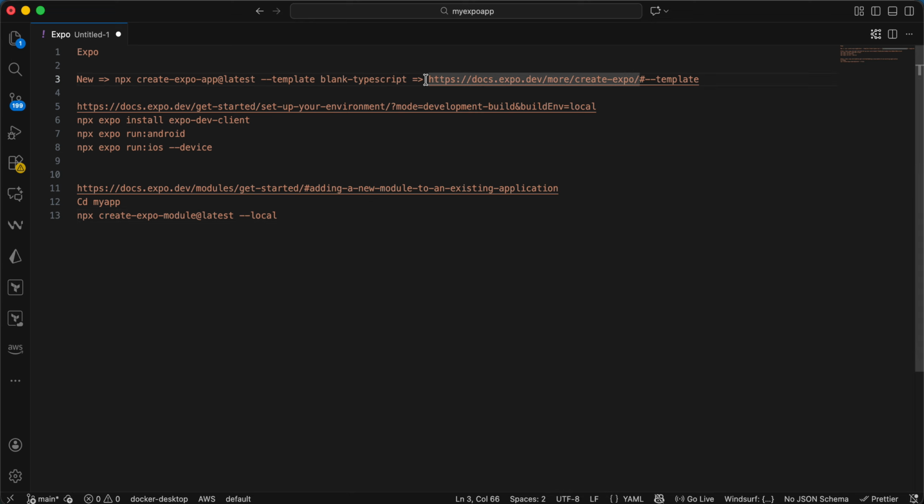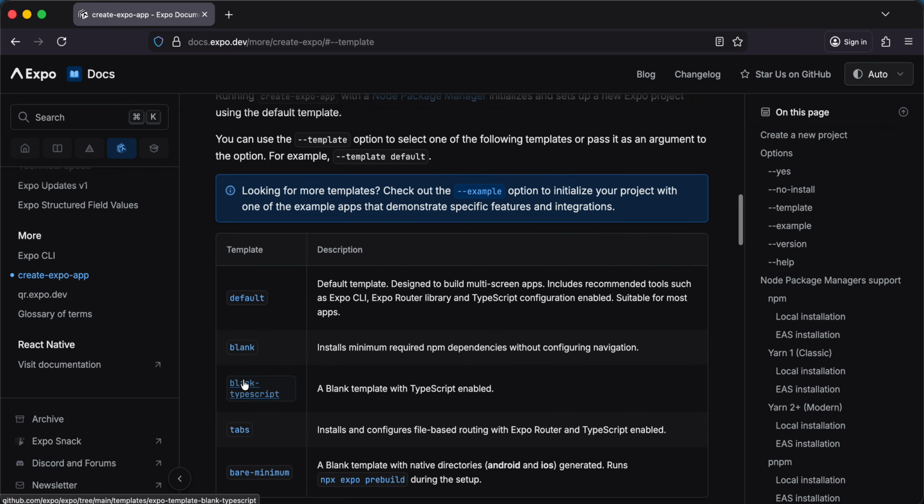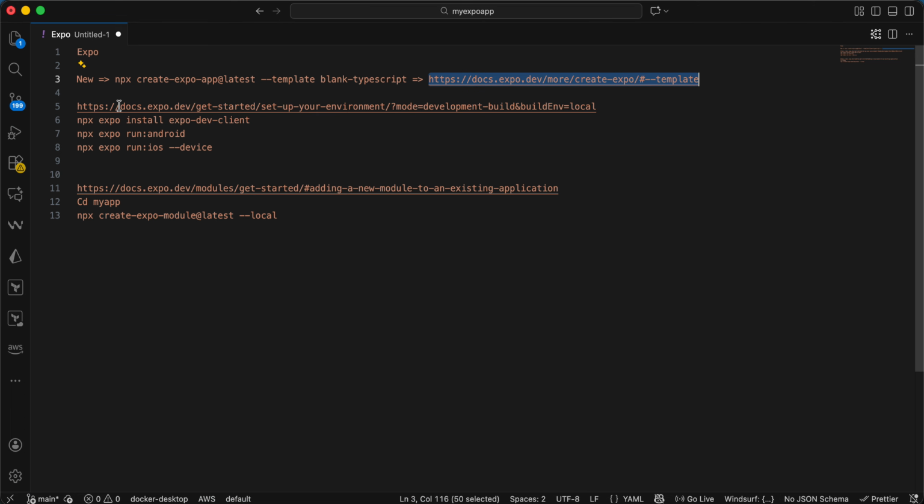So let's first create an Expo React Native project. You will just have to go to this particular URL over here. I'll open it, and I'm using the blank TypeScript template, but you can use whatever template you feel like. You can create an application by running this command, and it will ask you for an application name. So just give some application name.